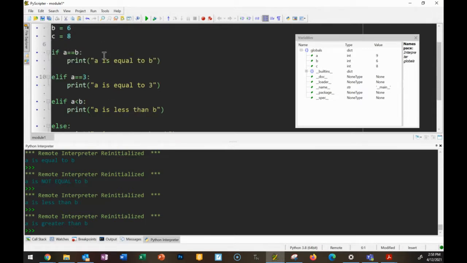Okay, now let's run it with A equals 3. Logically speaking, is A equal to B? No, 3 is not equal to 6. Is A less than B? Yes, it is. Or sorry, the next one is A equal to 3? Well, this time A is equal to 3. So it should print A is equal to 3, and then it doesn't bother running anything after it. As soon as it hits a true condition, it's done. So it checked, is A equal to B? No. So it went to the next one, and it says, is A equal to 3? Yes, it is. So that's the one that runs, and nothing else runs.